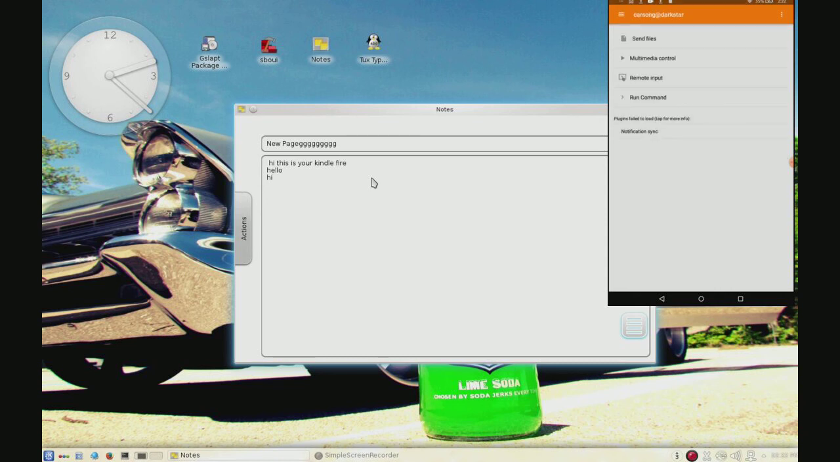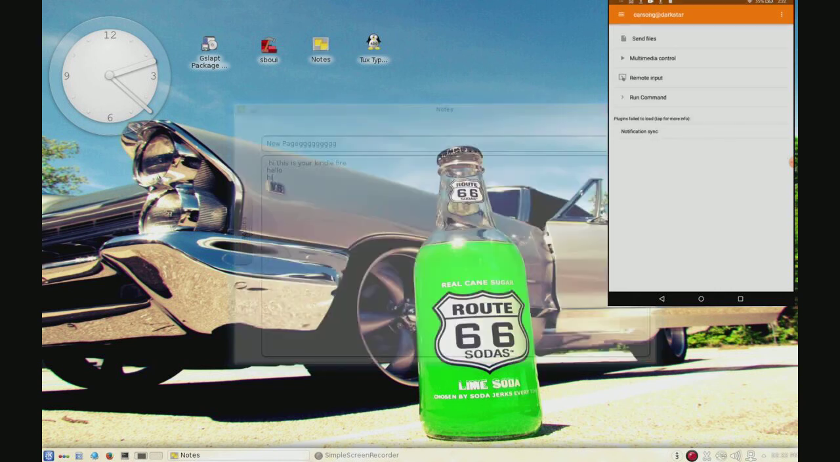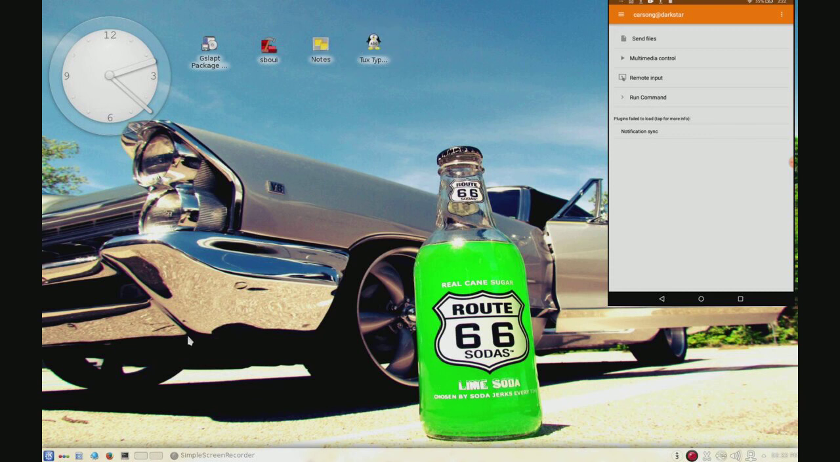So yeah, that is KDE Connect, and as you can see, we have controlled our Slackware system using our tablet.